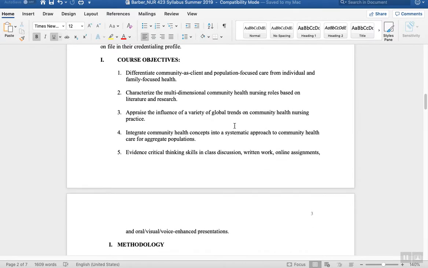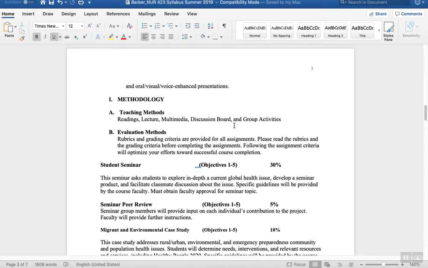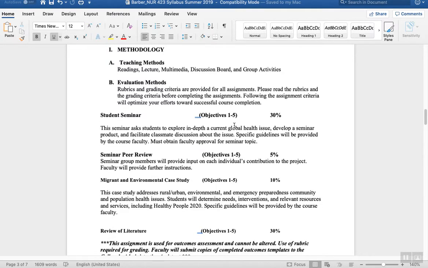Here are your course objectives. I'm not going to read them to you. You can read them yourself. There are discussion boards. There is a group project. I will put you in your groups. I will do that this first week. There are videos that you can watch. There's readings, and there's some PowerPoints throughout the course that will help you with your learning.